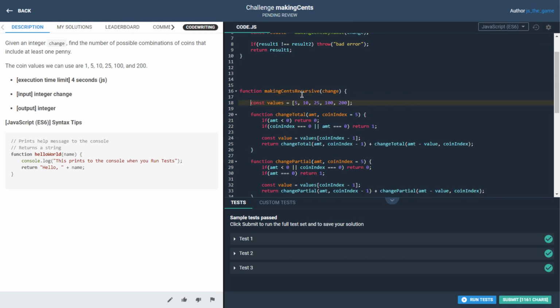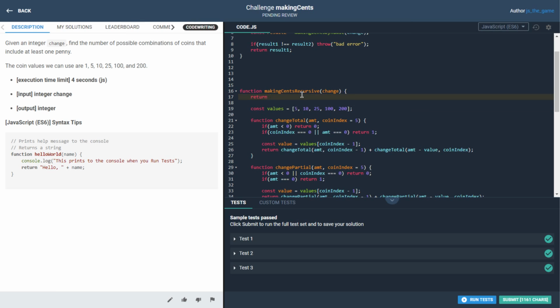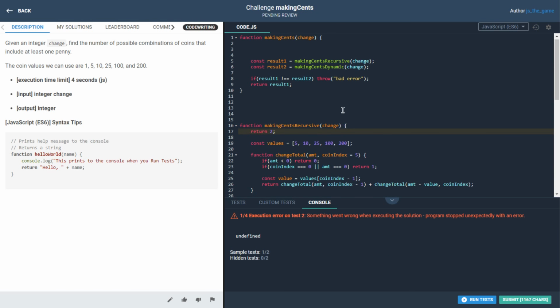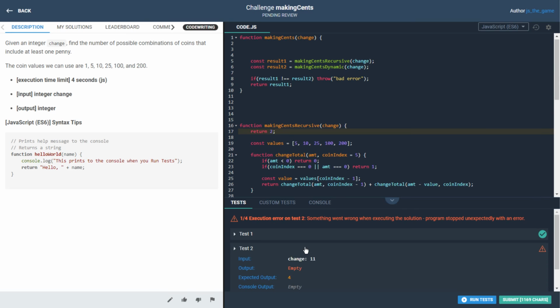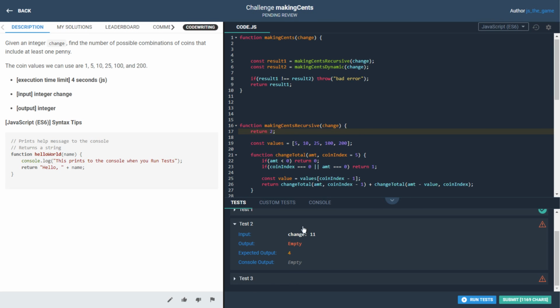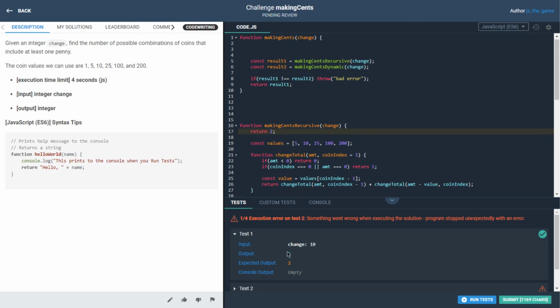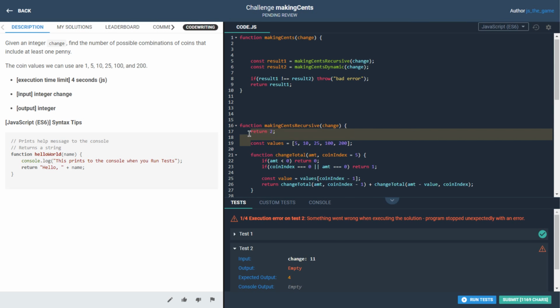But if we were to alter one of these guys and say something like return 2, when we run this, what we're going to find is that there's an execution error on test 2. Test 2 had an error because what we should have had was 4, but this one's returning 2. The first one didn't have an error because we should have had 2. So it's the error because we're throwing the error over here. All right, so I just want to demonstrate that.